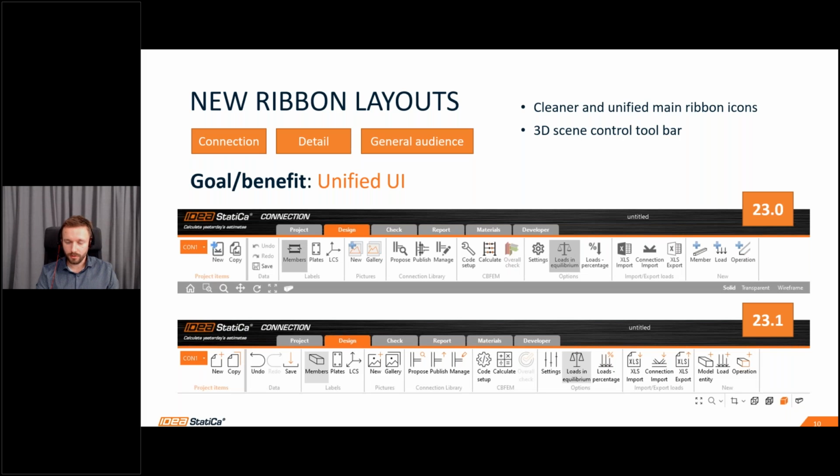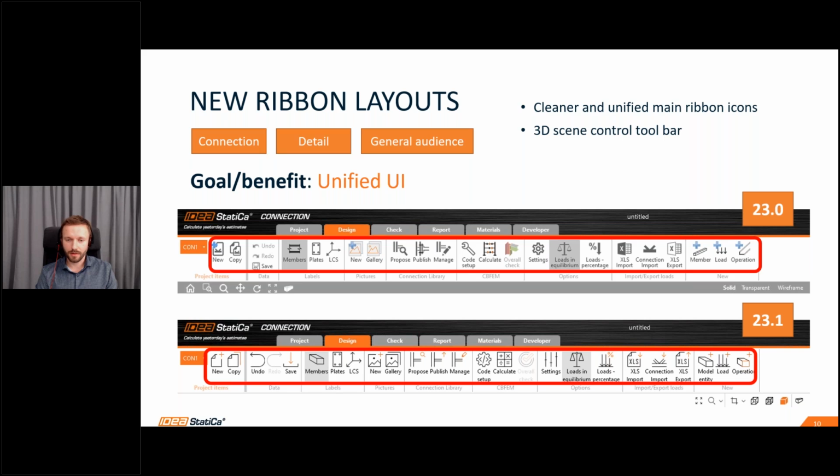Probably the most visible change the user will find is that we have new icons in the ribbon. It's obvious that everything is there as you are used to having it, but it was changed graphically. Now you can see black and orange, our IDEA StatiCa colors. It's cleaner, I think it's fresher, and it really depends on your perception. So I'm really looking forward to some feedback on whether it's better or not.